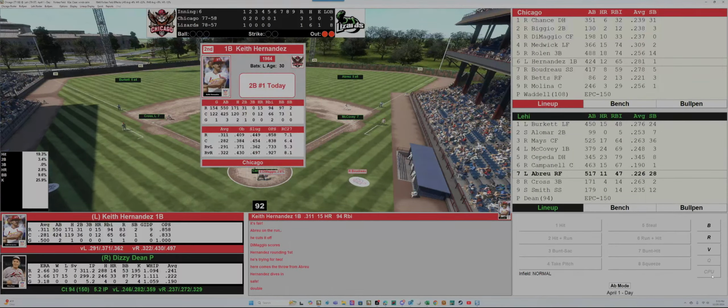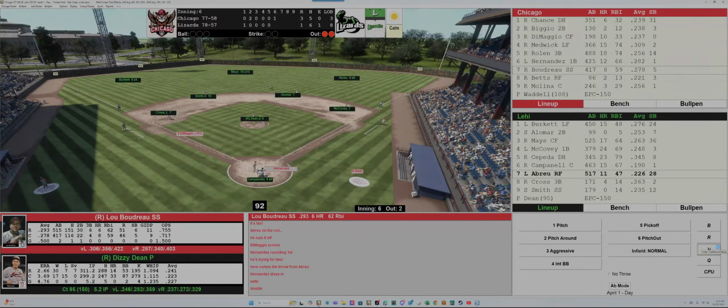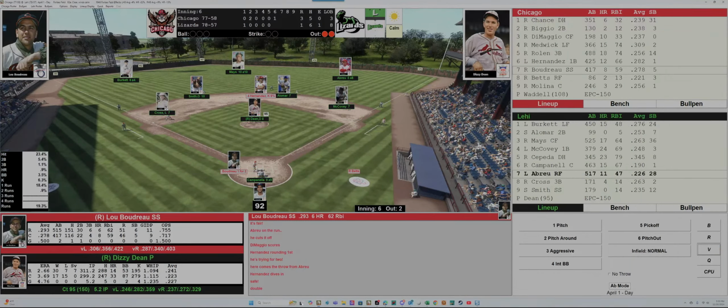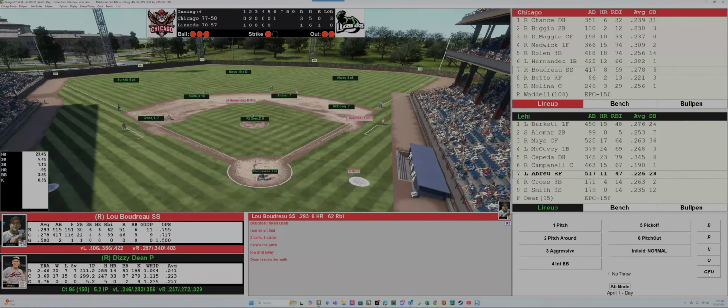Well, there's an interesting one. Looks like maybe Hernandez singled to right field, a regular base hit. Doubled down the line. DiMaggio scored, Chicago 3, Lehigh 1. Ends up being a double. I don't know if he misplayed that a little bit. Ball 4. Boudreau walked.